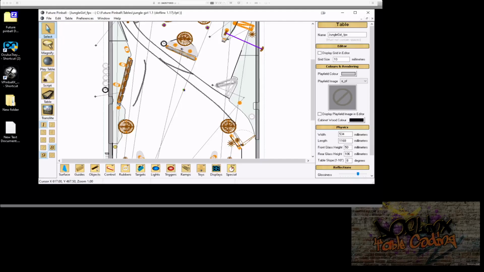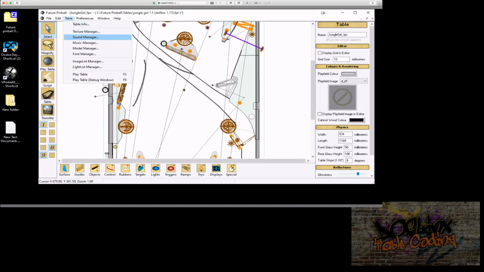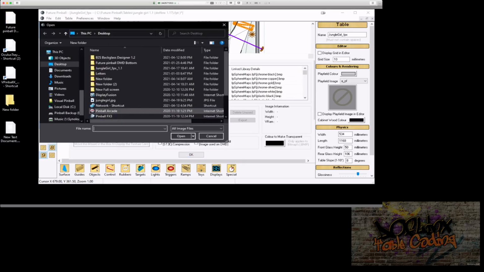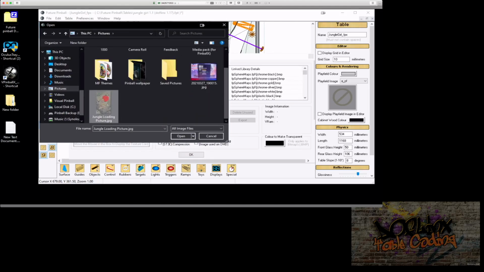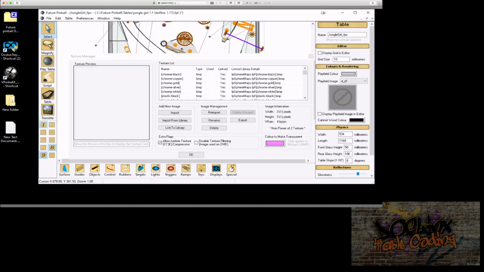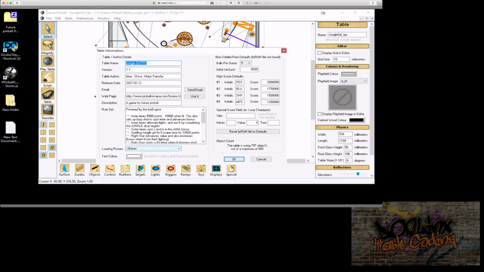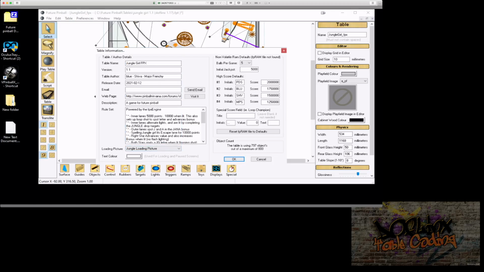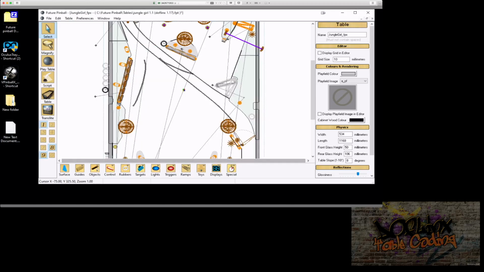Once we are happy with the image, we save it, and then we're going to import it in the table. We're going to go to the texture manager, and in here you just click the import button, and then you point to your image. It has to be a .jpeg, by the way. We select the image, remember the name, and at the bottom, there's a loading picture. We select the image we just imported, click OK, save the table, and we're going to launch it and give it a shot.